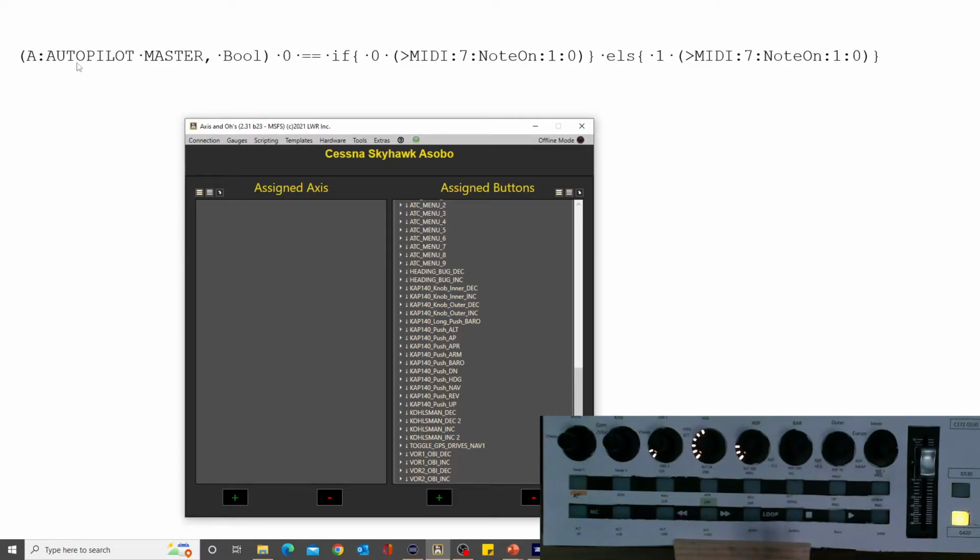So, go through this again. Check the autopilot master. If it's off, send a 0. If it's on, send a 1. 1 switches the bulb on. And this is just the address of the bulb. Okay.